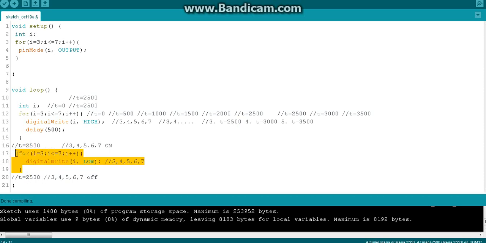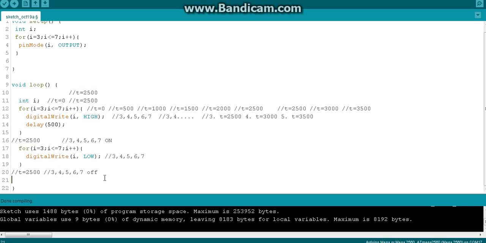So what we can do? We switch off everything together. That is the functionality, we cannot touch it. But here, after the 2500, we will give a small delay. Any delay you are okay with. Maybe you can give a 300 millisecond delay, it's up to you. Or you can give the 500 itself. After switching off everything, wait for 500 milliseconds.